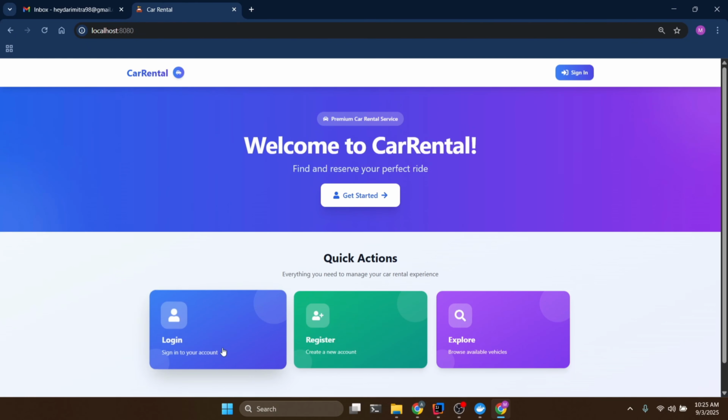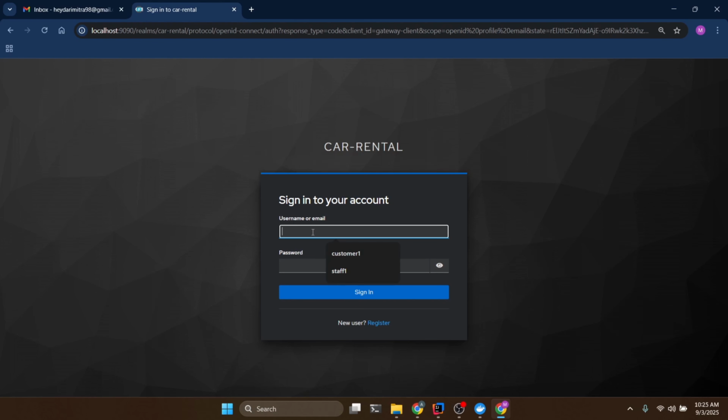Welcome to the car rental app demo. In this walkthrough, we'll explore the main features of the application. The customer begins by logging in with their account.